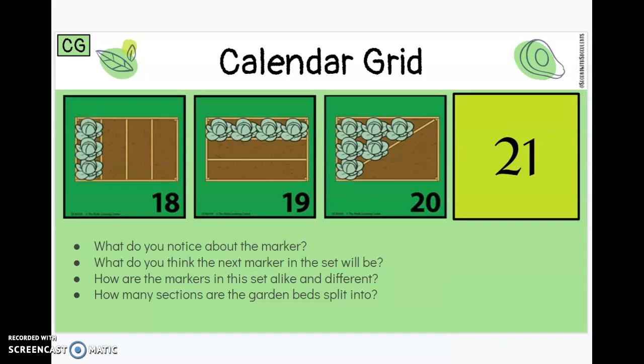Now you may have noticed something that is the same. We still have cabbage in one part of our garden bed, just like on this marker and just like on this marker. How many parts do we have altogether? We have 2 parts. We have 2 equal parts of our garden bed, even though they're split a little differently with a diagonal line through the middle.